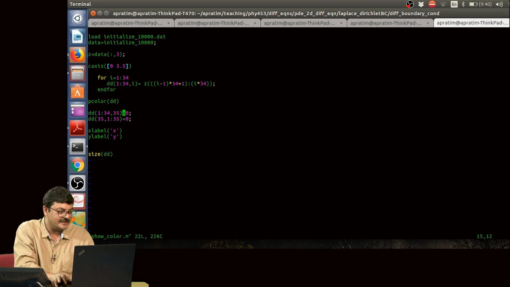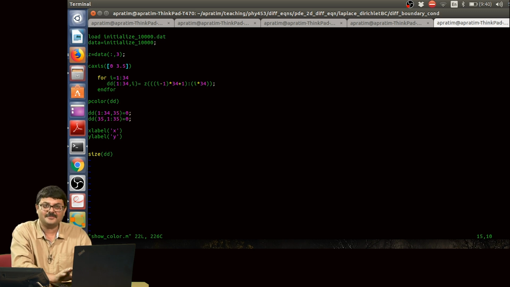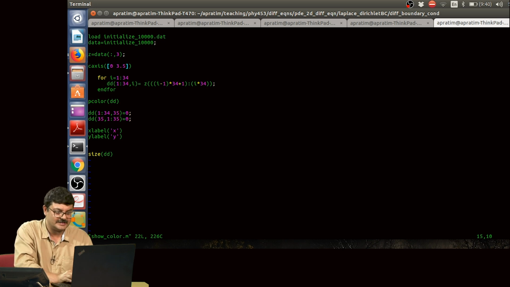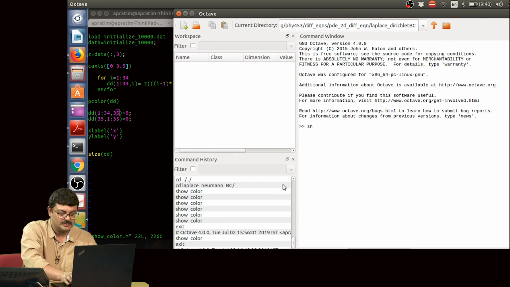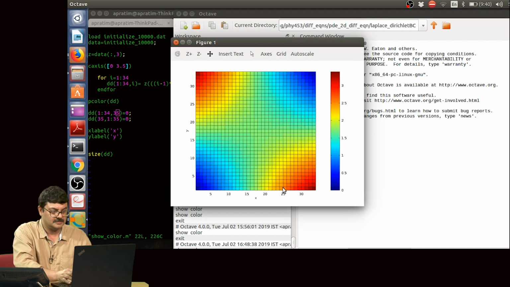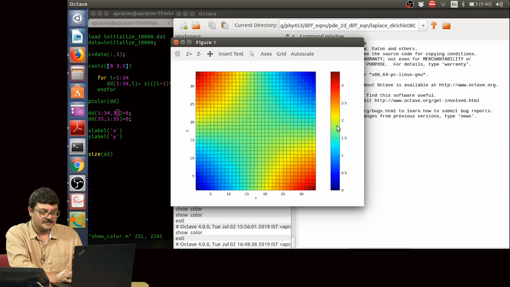Here you see that I have intentionally added an extra column and a row to dd, given 35. This is basically to help me in visualization. Without much ado, let me show you how the temperature profile will look. So, this is your color bar, which says that blue is 0, and basically this deep red corresponds to a temperature of 3.5, which I specified using c axis.